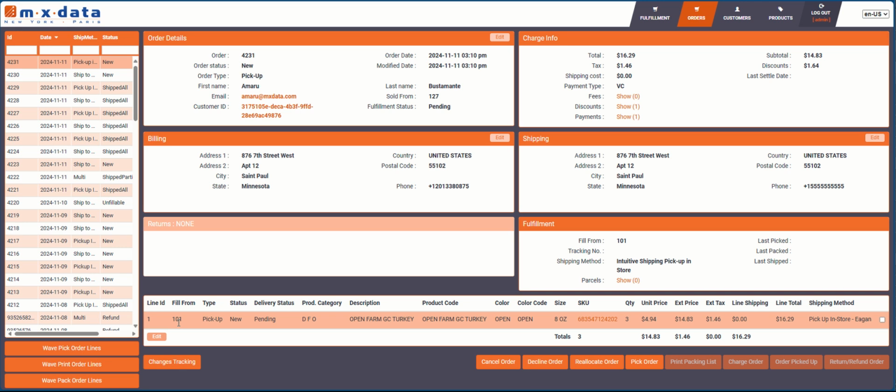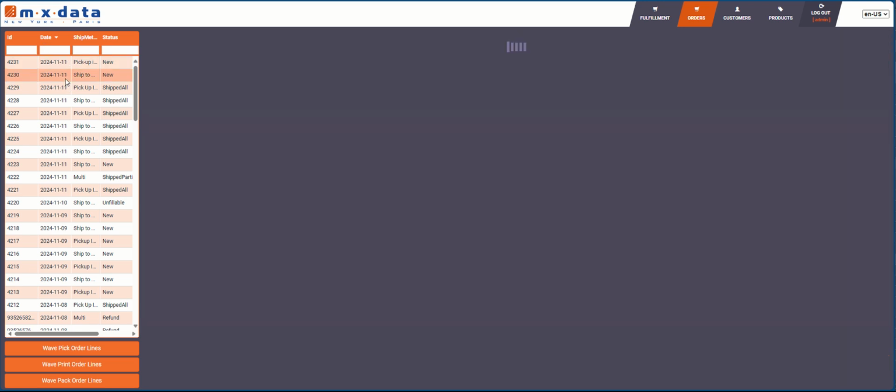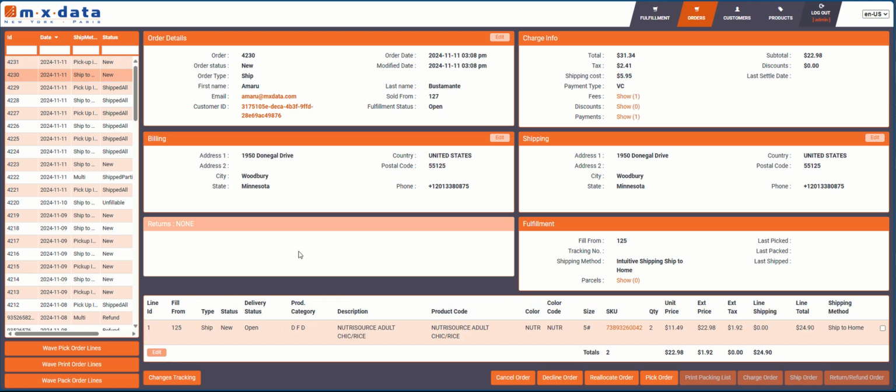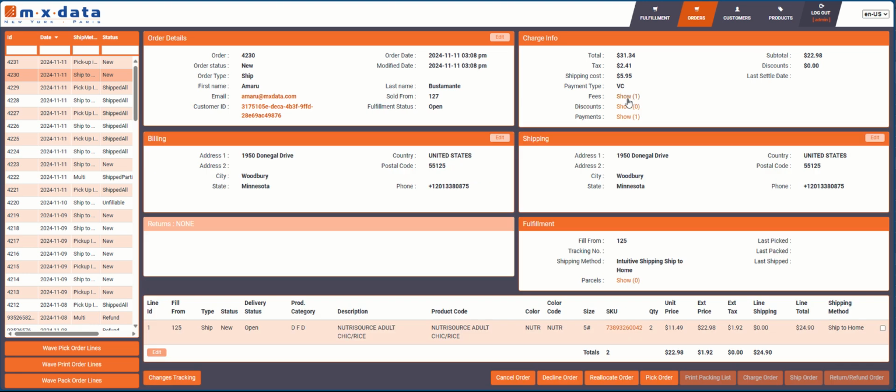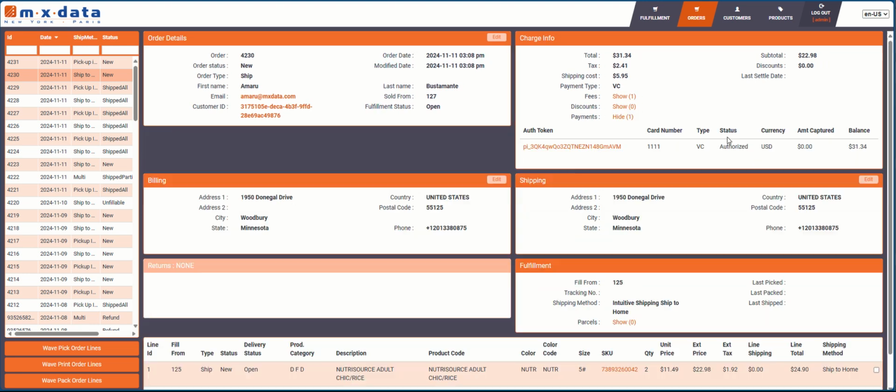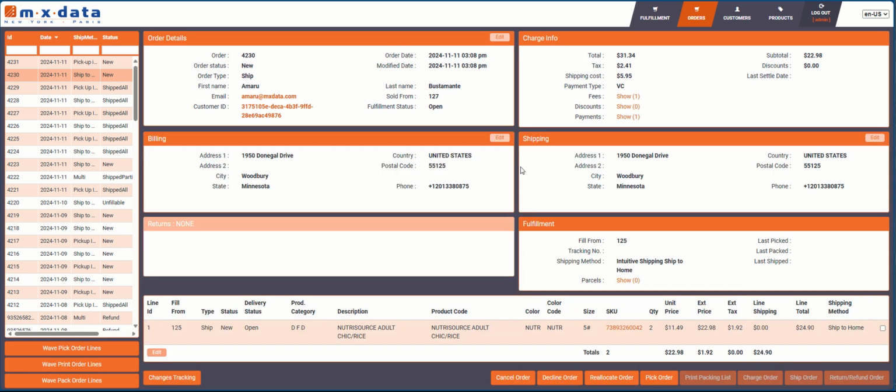Because this was a pickup order, the customer will have pre-selected the location. In other words, it's up to the customer to say where they're going to pick up the order from, not the retailer. If we look at order 4230, in this example, again, same thing. We pull the details from Shopify. Here we can see that there was a shipping fee charged. There was no discounts on this order. Again, the payment is authorized, not captured yet.